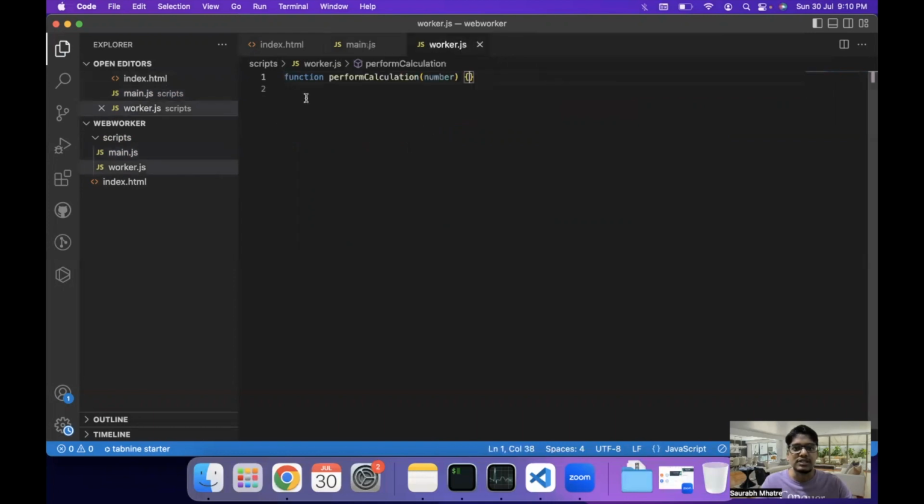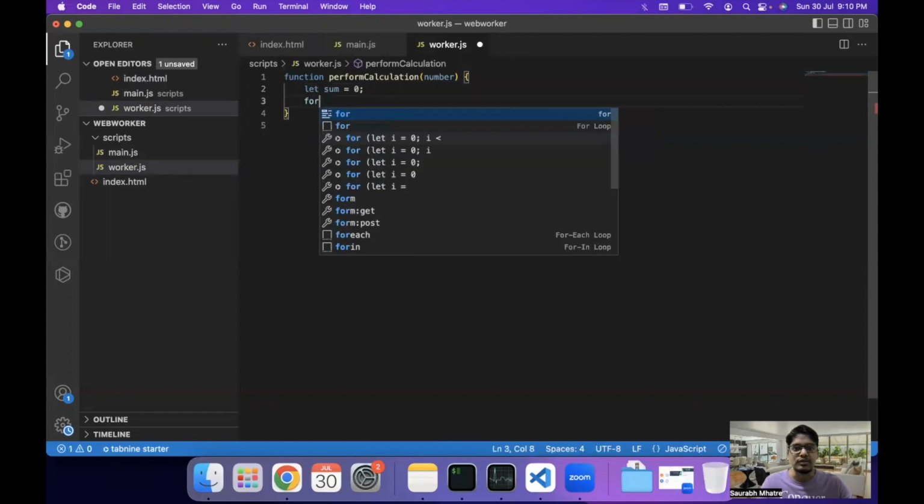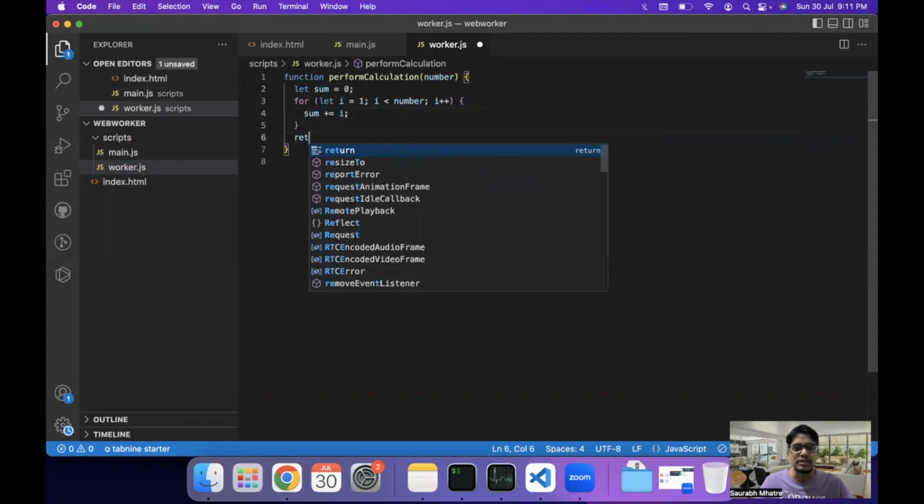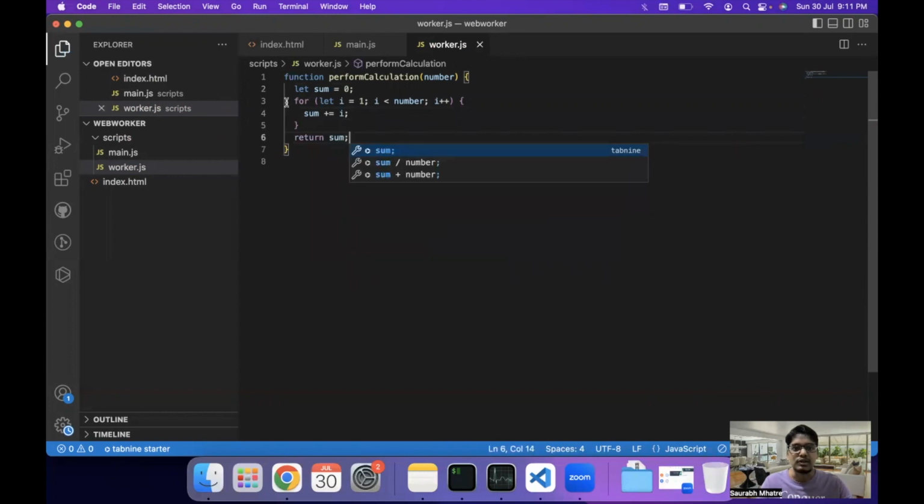Now we come to worker.js and we write a function which is performCalculation. So we have the number. What we can do is first define a sum which is initially set to 0. This is the factorial sum. Then we write a for loop starting with i and going till the number, with i++. And we write sum += i, adding the i. So it will return the value of the sum from, let's just go with 1, to the number itself, and then we return the sum back. So this is what our worker.js is supposed to do.